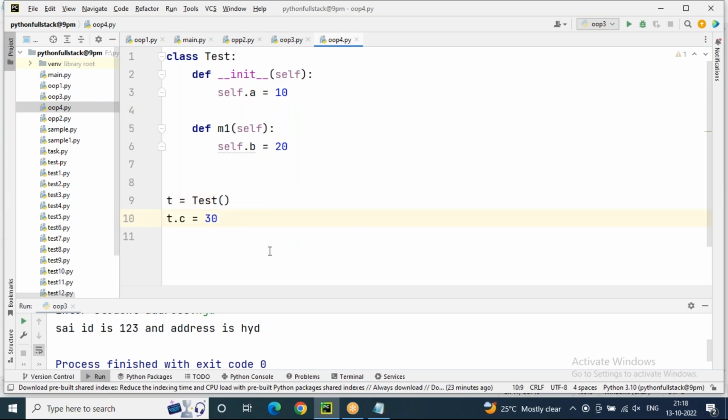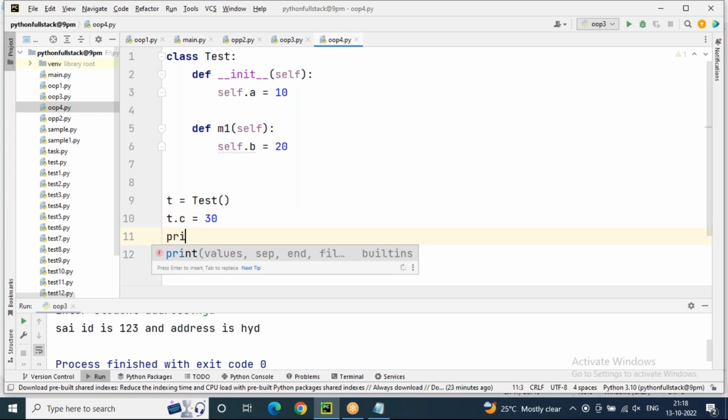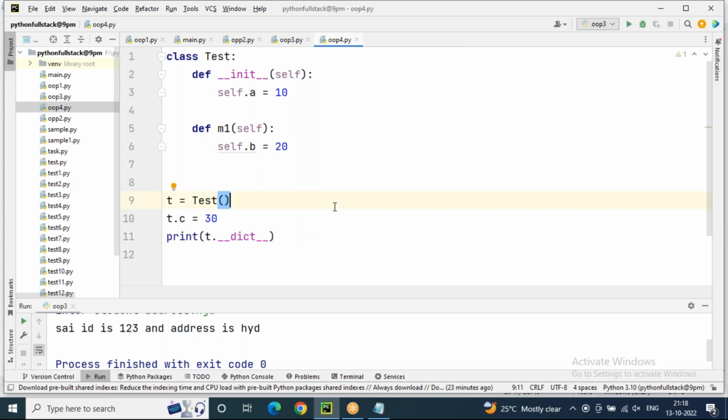Now, when we print t.__dict__, what output are you expecting? Tell me quickly in the chat box. I'm printing the t reference in the form of a dictionary. In the last session we discussed clearly: if you don't have any display function to display the values, we can use __dict__ as a special attribute. So what values are you expecting in the output window if I run this example?